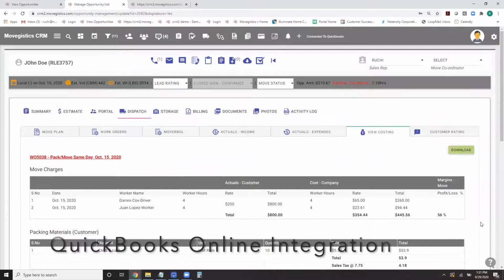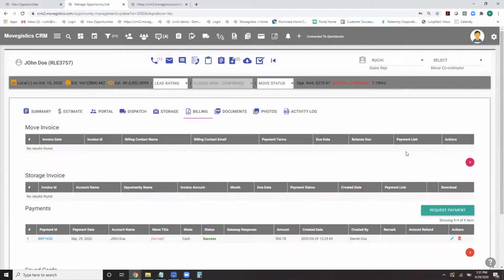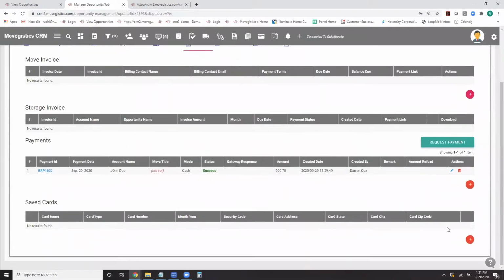We do integrate with QuickBooks Online as well. So when you close the job, you can create an invoice in here, and it'll automatically copy over to QuickBooks along with the customer information. And also you can receive payments right there.